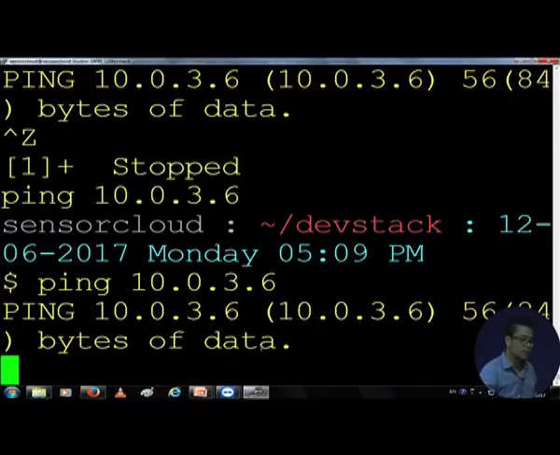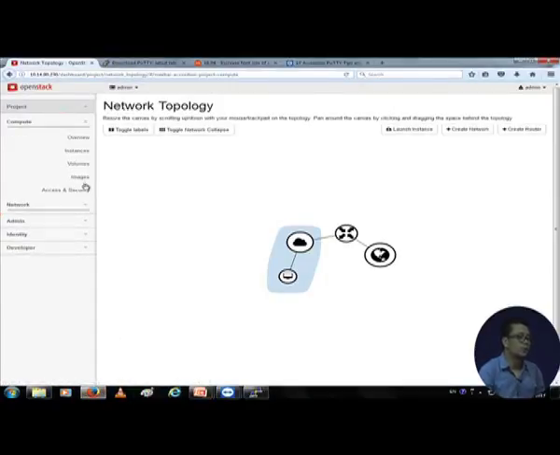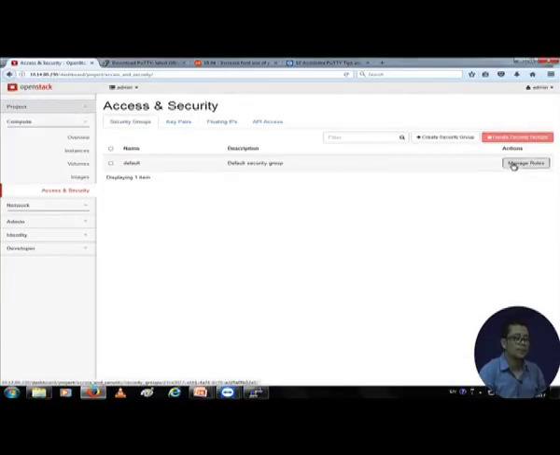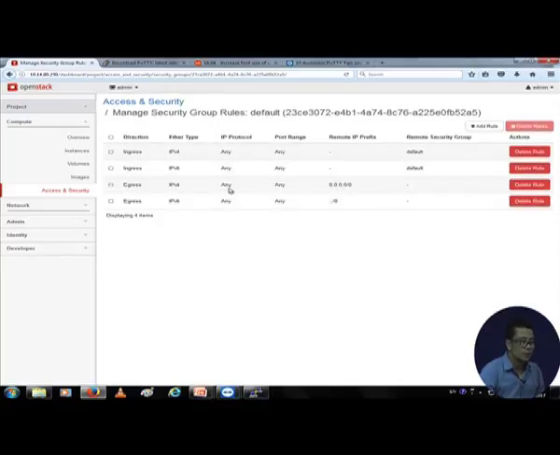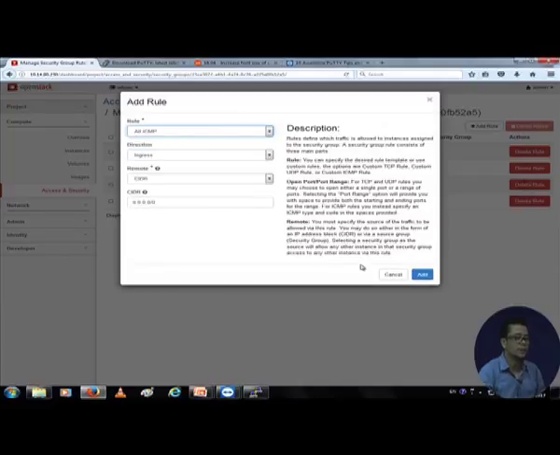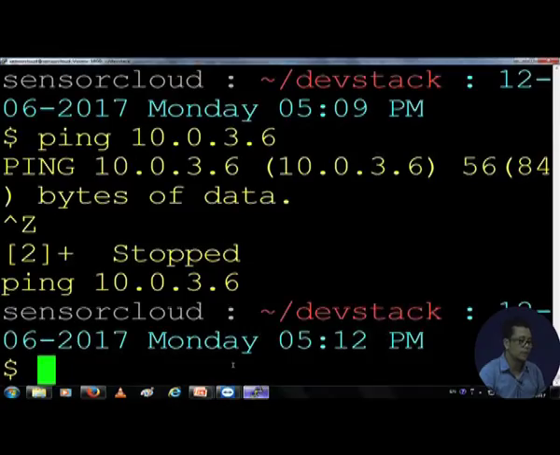Let's check, because we haven't set any security rule. So let's do it. For setting up the security rule, go to access and security, go to the security group and manage the rules. We can see that there isn't any rule related to pinging. For pinging, the rule should be ICMP, right? So let's add the rule. From here, select ICMP and add it. Our rule is added.